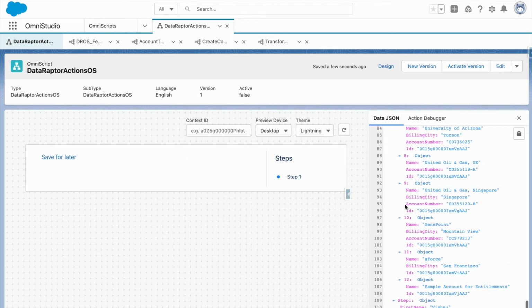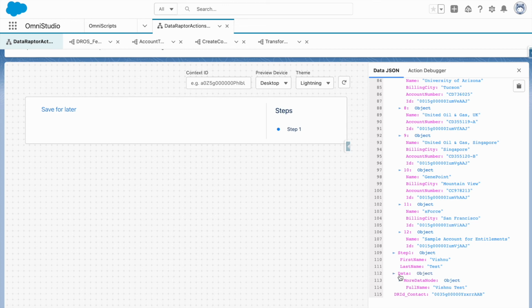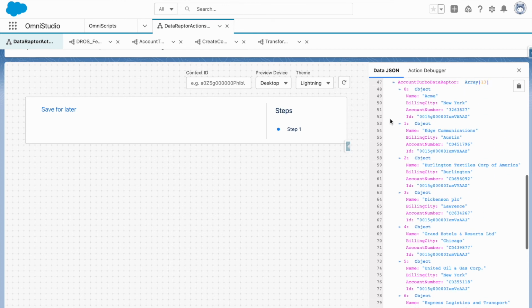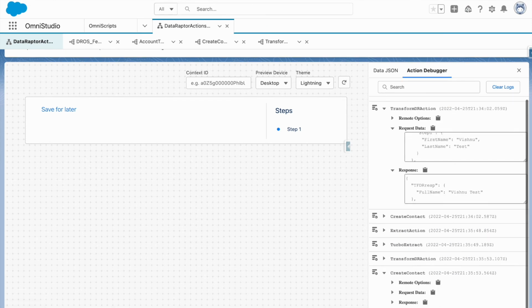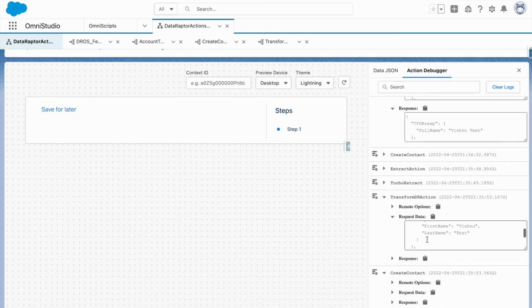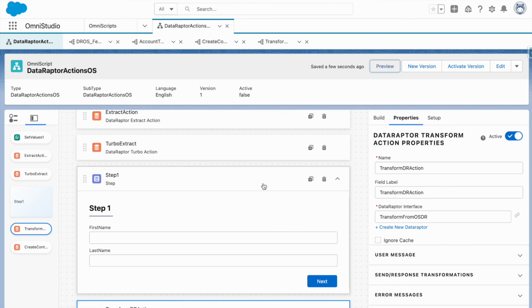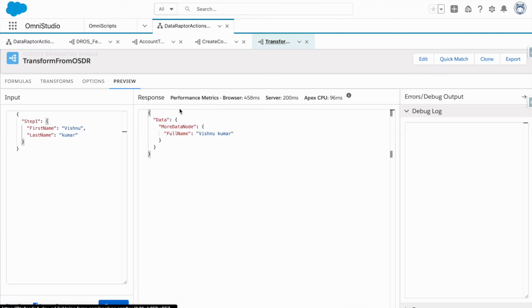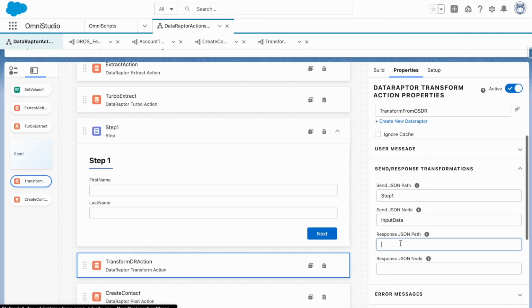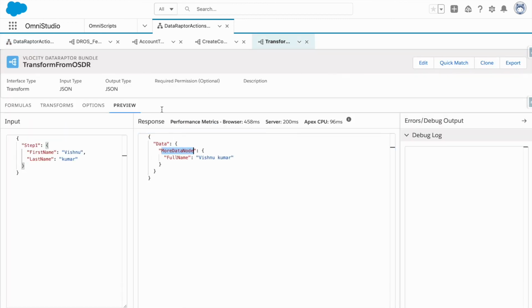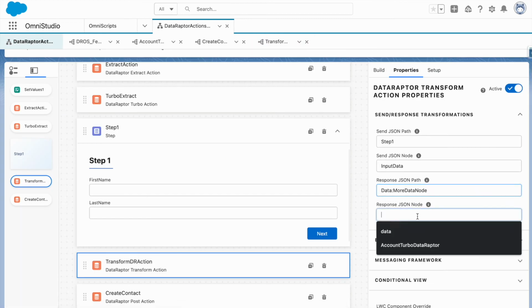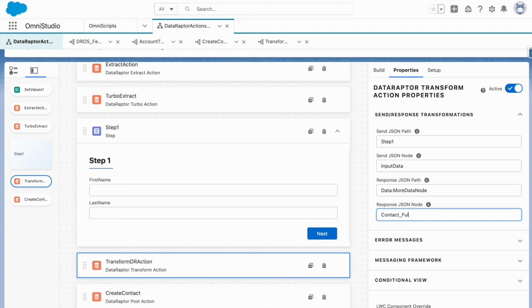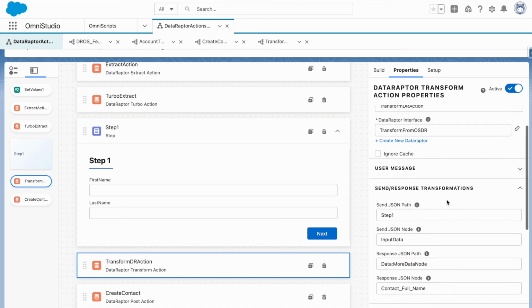So next, if I go down, we have data, more data node, then we have full name. And if I go to the action debugger and transform action, you can see we are now only passing the step 1 data, renamed as a new node called input data. If I go back, for the response JSON path we want the data and more data node directly, and the new JSON node that we want is contact full name, not just full name.